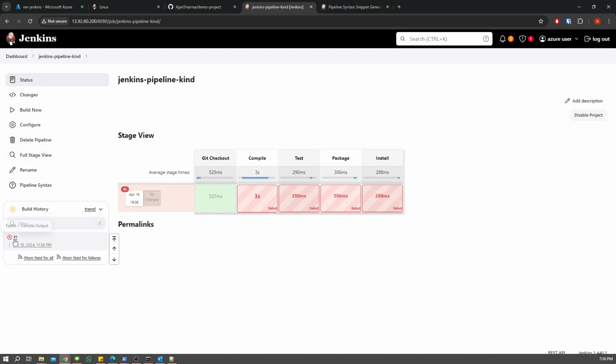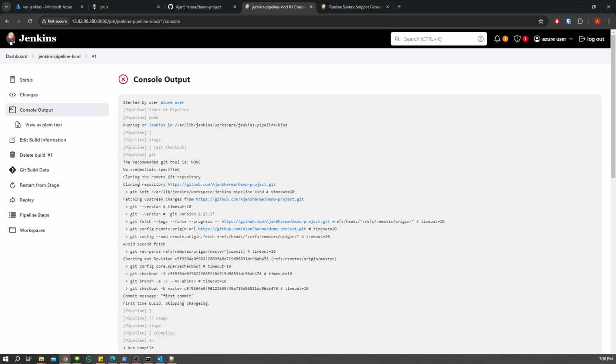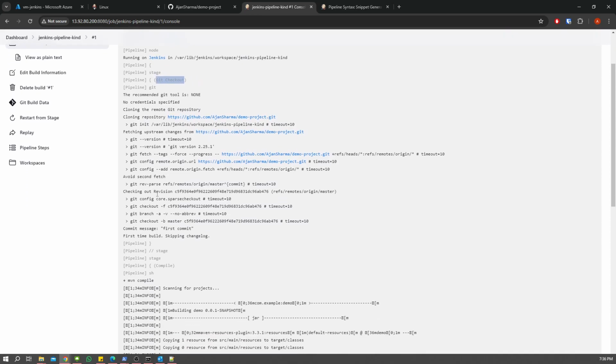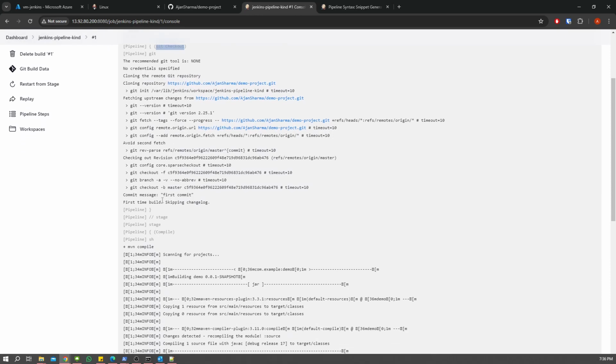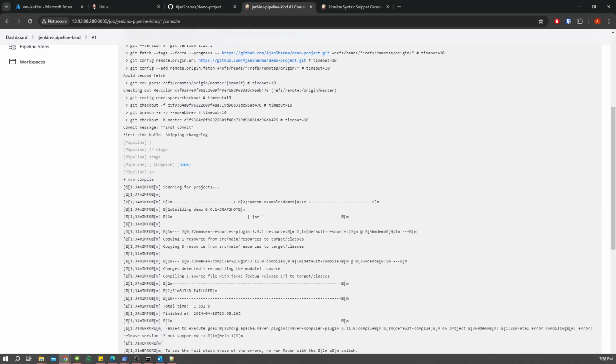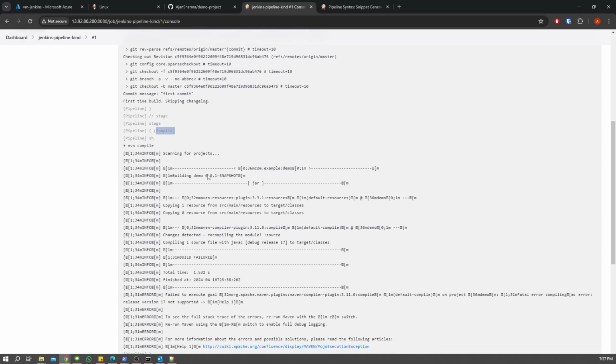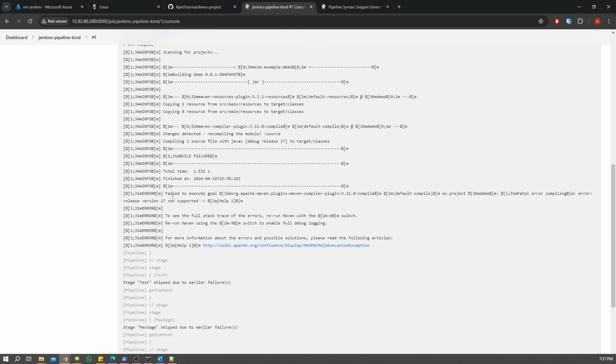We can go to this build and console output. Over here you can see the pipeline steps. For example, we have created a stage for git checkout, and it shows how the repository is cloned. Next stage was compilation, which is the compile stage. Over here it failed. So let's check the error. Failed to execute the goal compile, and the error is: release version 17 not supported.